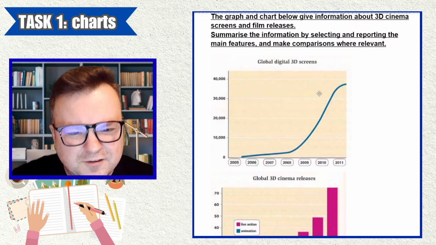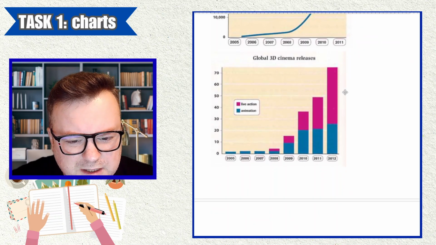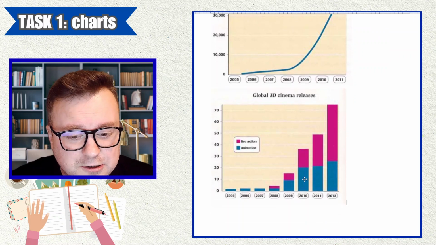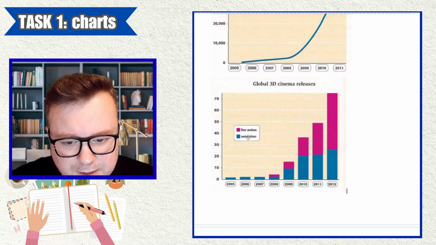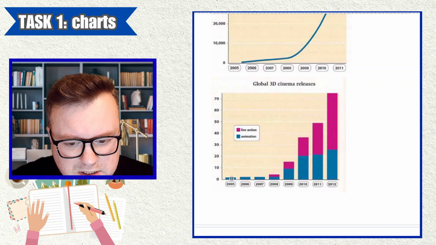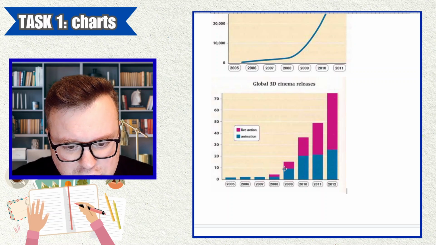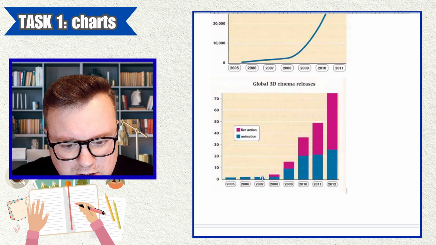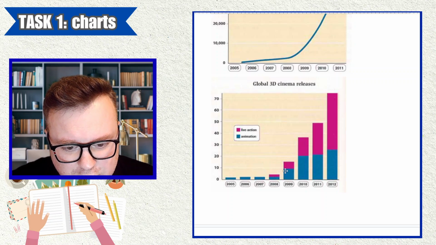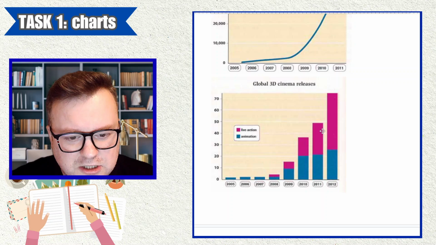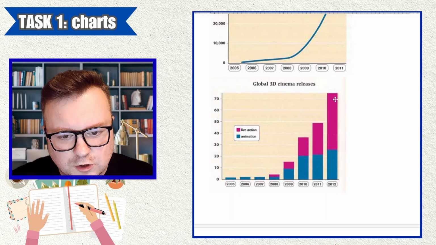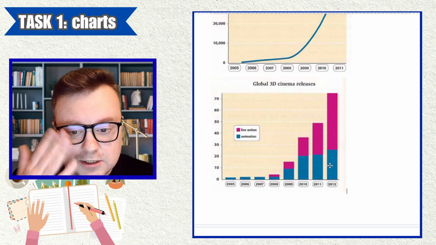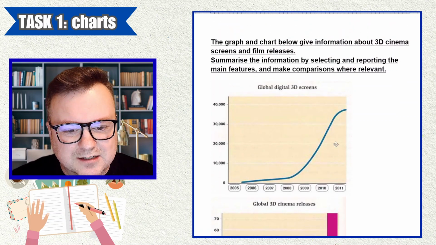But for me, that's not enough of a key feature. So the one key feature will be the similarity and growth between the two things. The other key feature, I think, will be animation versus live action, because again, we can see animation at the beginning, live action comes in. There are more animation movies at first, then they reach about equal, then live action takes over, and by the end of the period there are so many more live action releases than there are animation releases. So that will be my second key feature, I think.